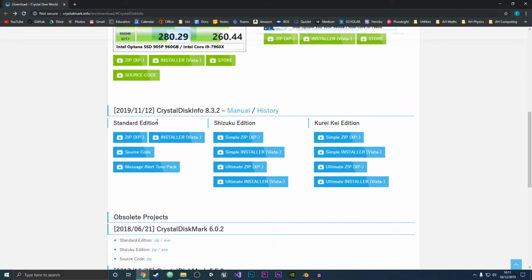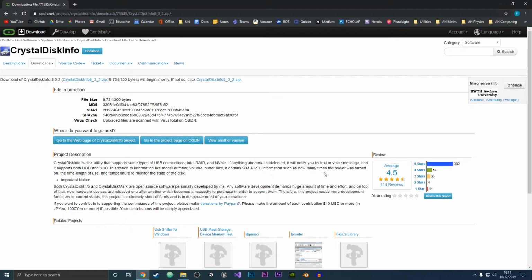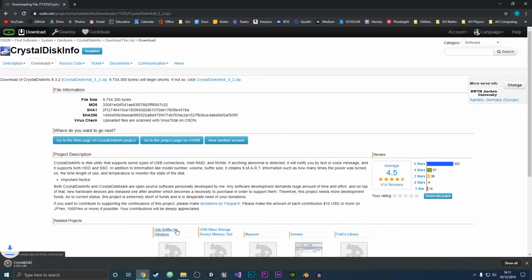We're going to download the standard edition, and I'm going to download the zip because I don't want to install it to the computer. I just want to download the zip and then get rid of it afterwards. So I'm just going to click this, and it will take you to another website where it will automatically download the file for you. As you can see, it's downloading there.